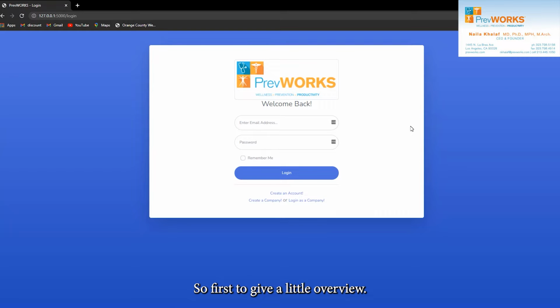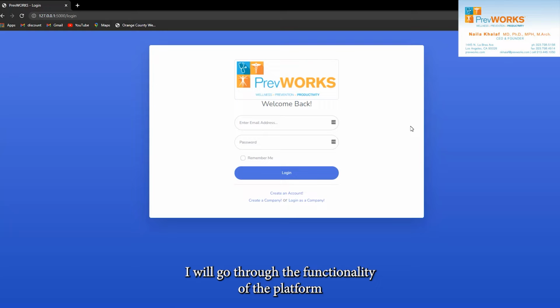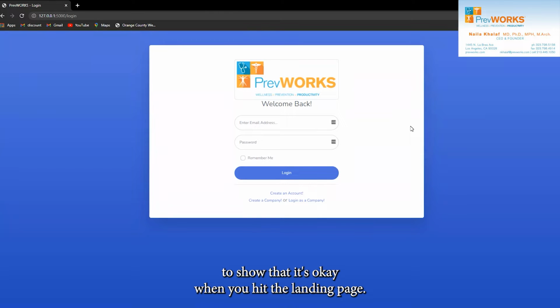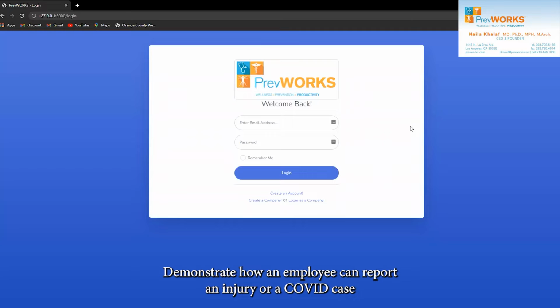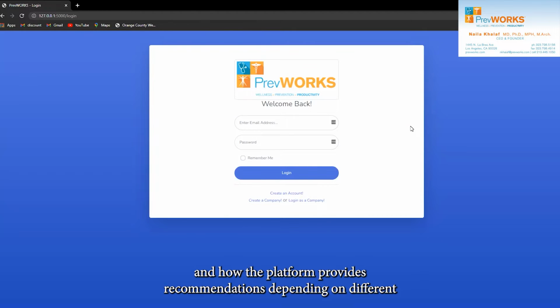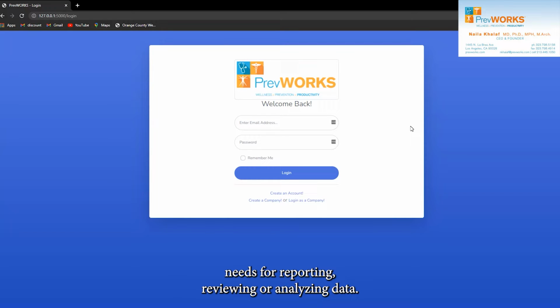So first, to give a little overview, I will start with a demo of the user interface. With the user, I mean both employers and employees. I will go through the functionality of the platform to show the display when you hit the landing page, demonstrate how an employee can report an injury or a COVID case, and how the platform provides recommendations depending on different needs for reporting, reviewing, or analyzing data.